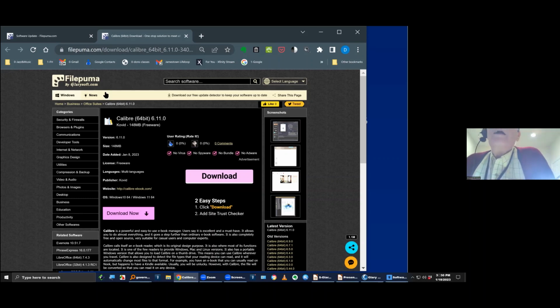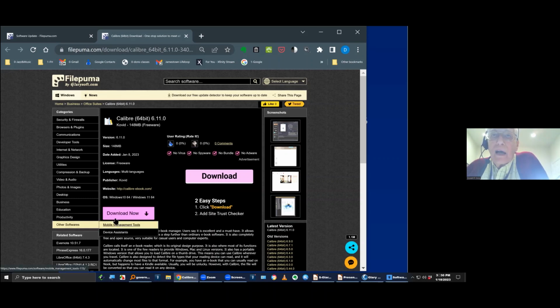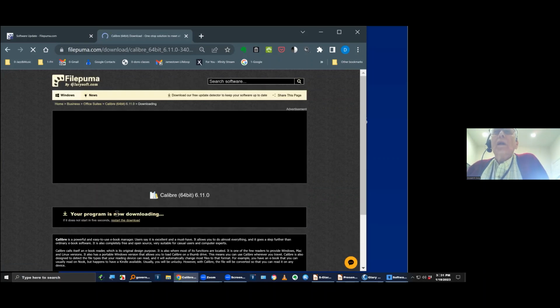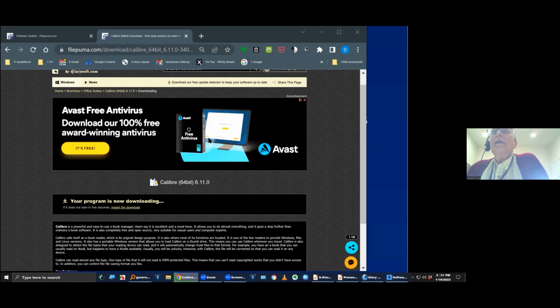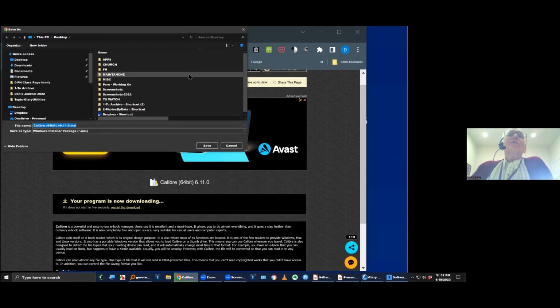Here it says Calibre 64-bit 6.11. And it's got some information here about the version that I've got installed and the version that they're going to download. I click on this file right here where it says download, and watch what happens. I'll click on download, and it will go to their version, and it'll say, okay, here's the information on it. And there it is. And now it's asking where do you want to download this file to?